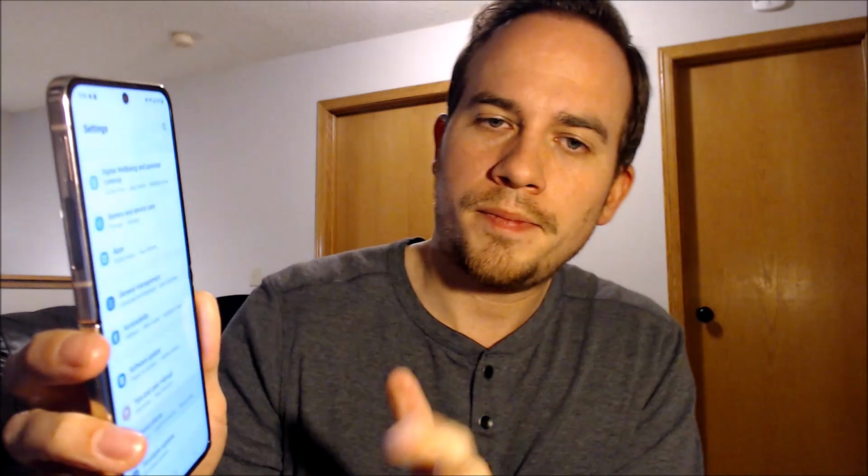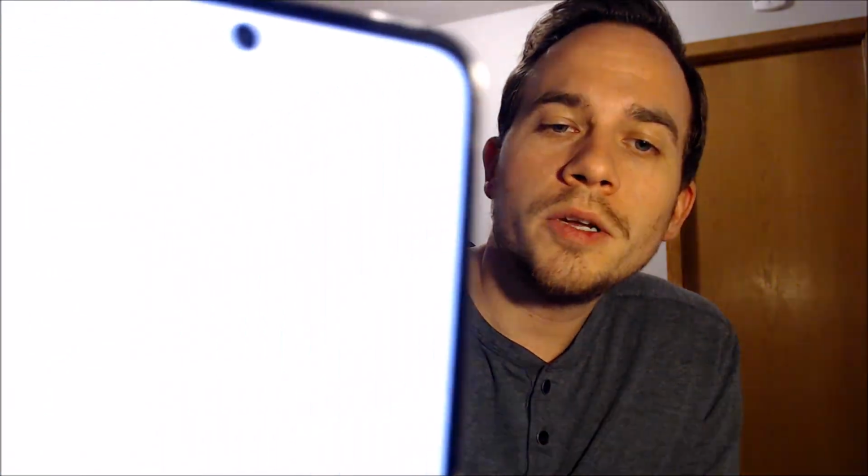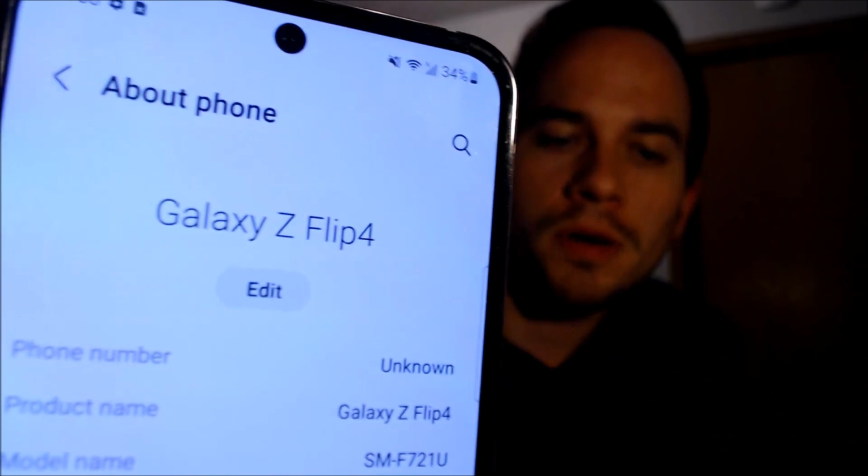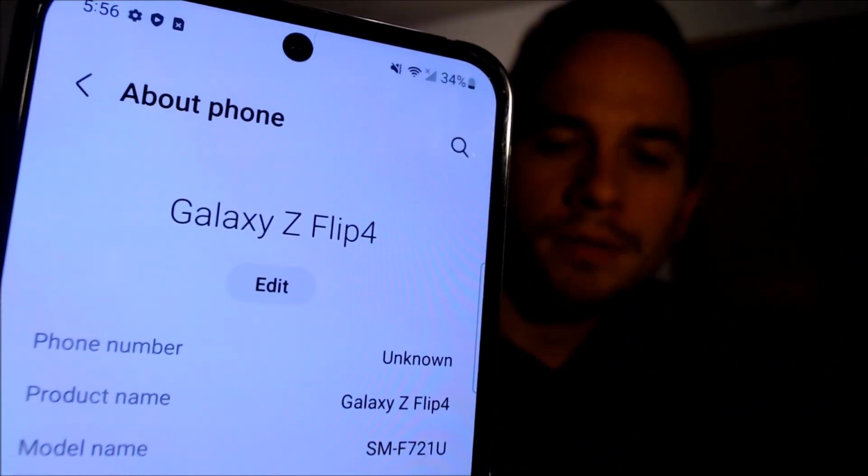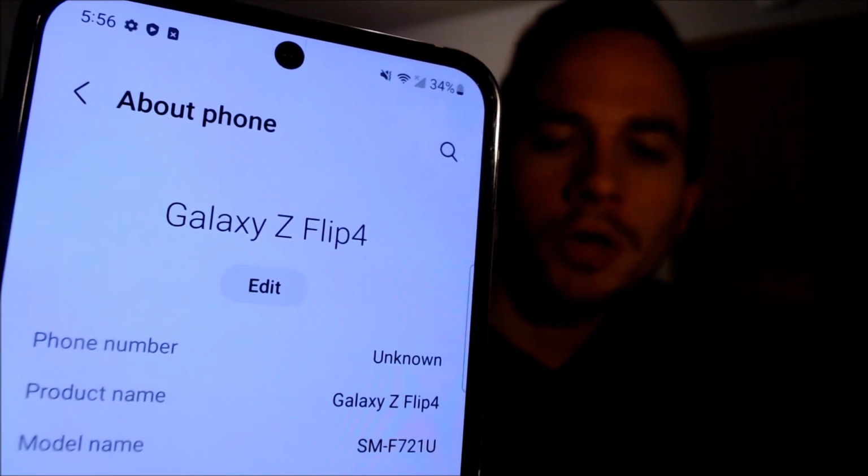While we're here, I'm going to pop into the settings real quick just to show you exactly what we are working with. So when we go under About Phone, there we go. We do indeed see that we have a Galaxy Z Flip 4, and then that model number there, the SM-F721U, that is the model number of all of the US versions of the Flip 4, no matter which carrier it's originally from. So if you have one of these Flip 4s that has the Google account lock enabled and need help getting it removed, we would love to assist you with that, so go ahead and get in touch with us.